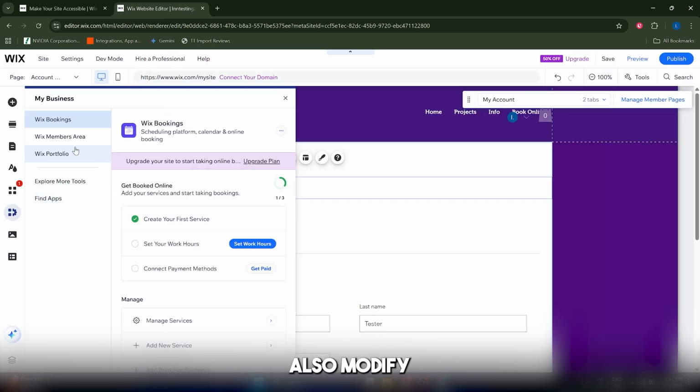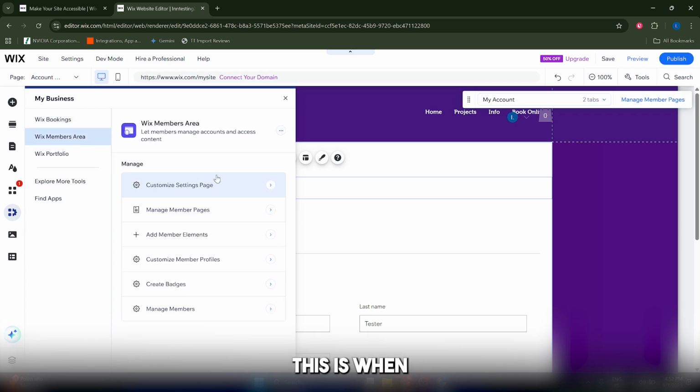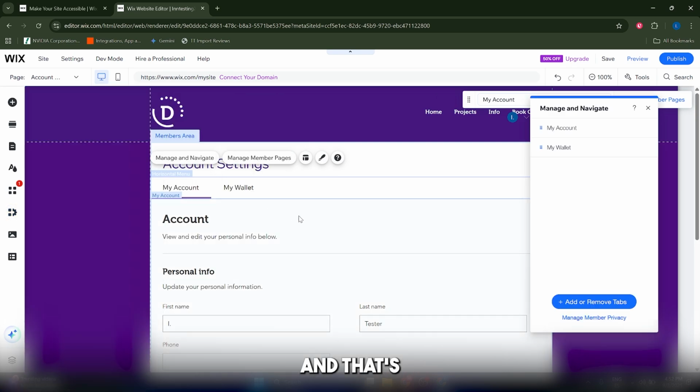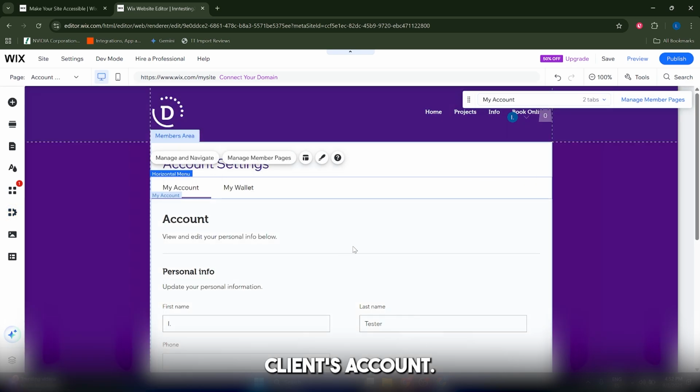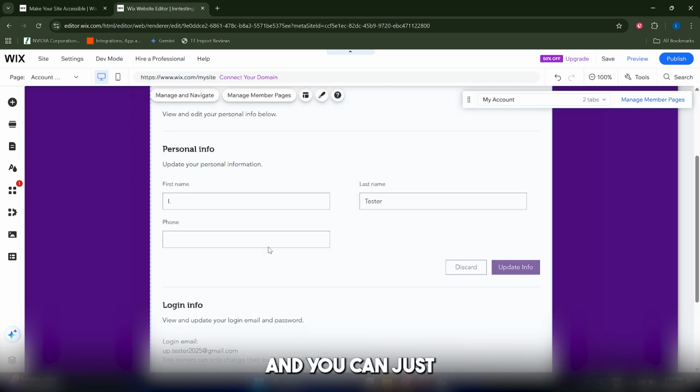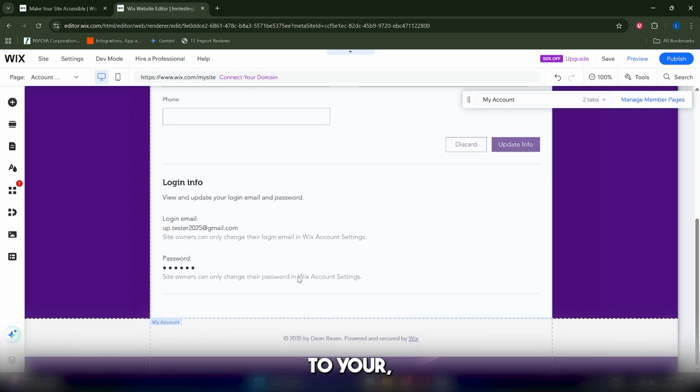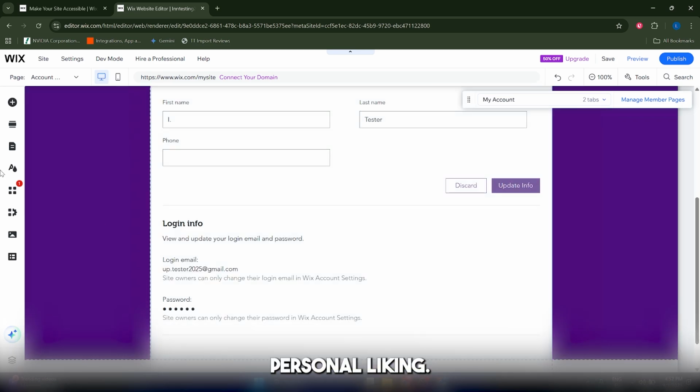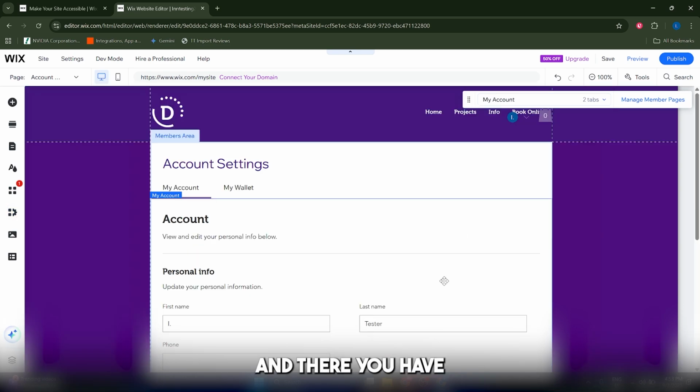You can, by the way, also modify the members area. This is when your clients are going to book and they're going to be given certain credentials. So you can go to customize settings page in here, and that's going to be the settings for your client's account. And you can just modify anything to your personal liking. Okay. And there you have it, guys.